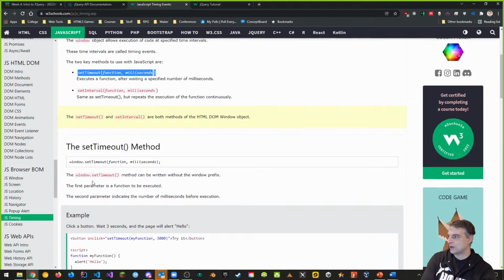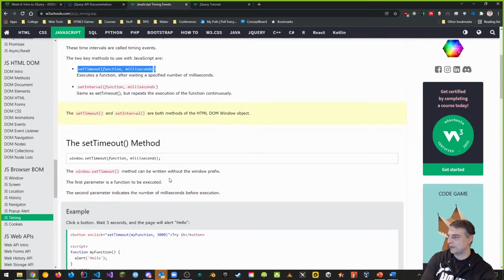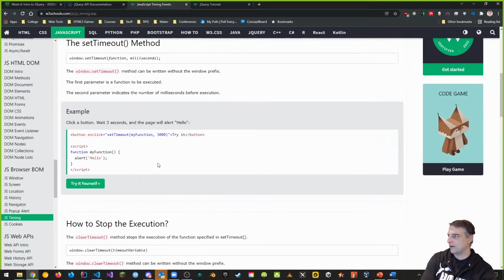And again, it's window.setTimeout, which is what we want to do. And there's some great examples here inside of W3 Schools. Here's an example of that, right? Set timeout, function. My function is this function you're going to call after 3,000 milliseconds, which is 3 seconds. Okay, that's what it's going to do.